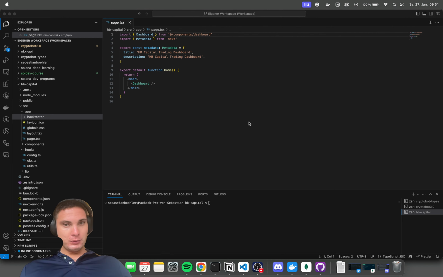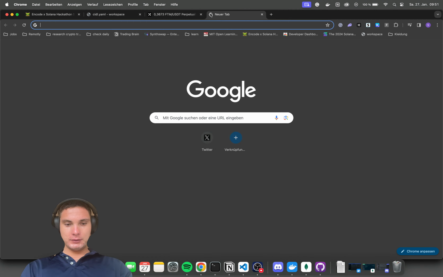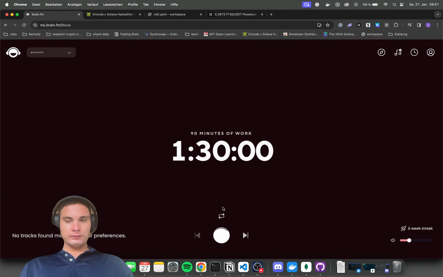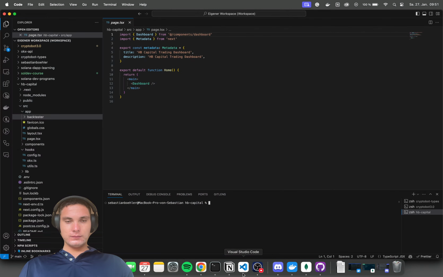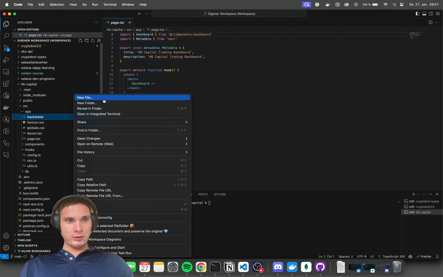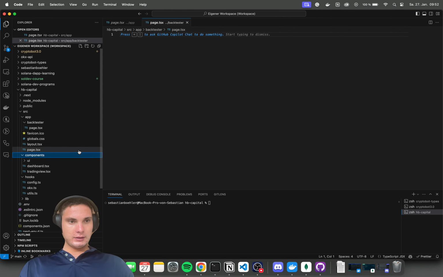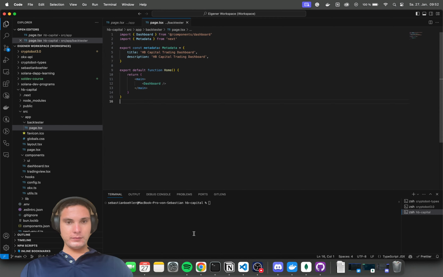Okay, so we will create a dashboard view for our backtesting results, and for that I will turn on some music for me. And I think with the new app router, that's how you create a page. Let's just test it. And we should see the backtester view.